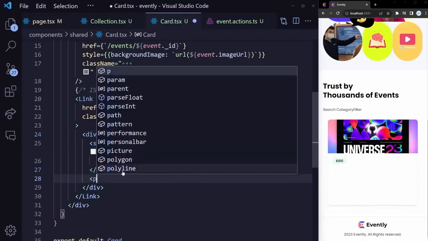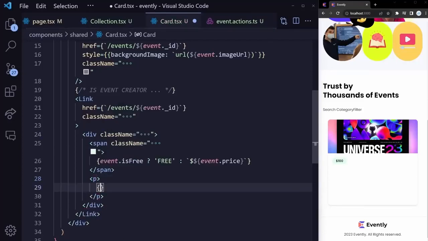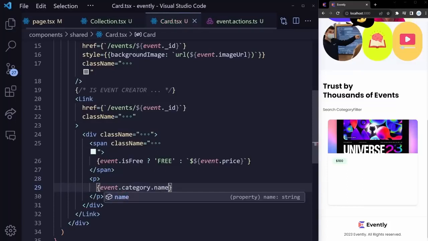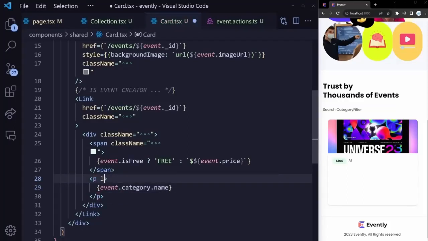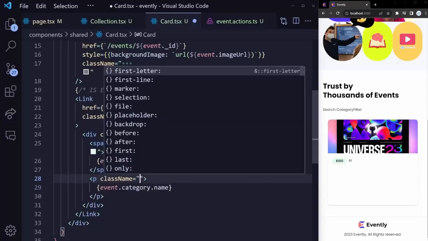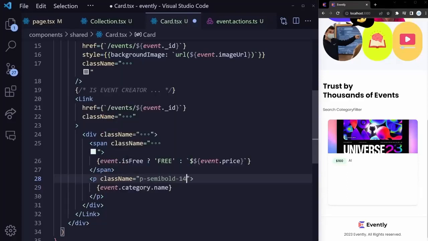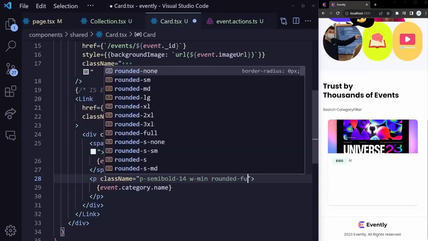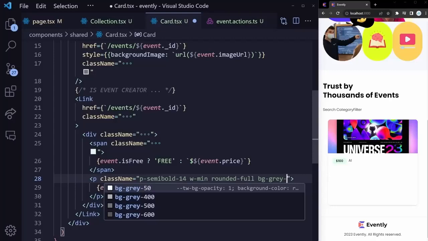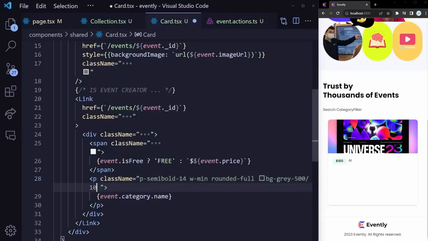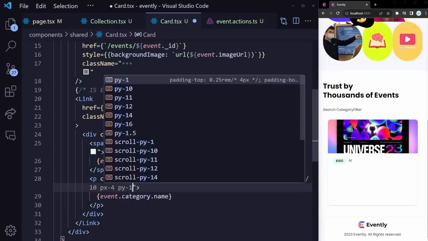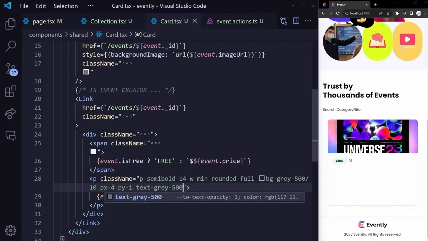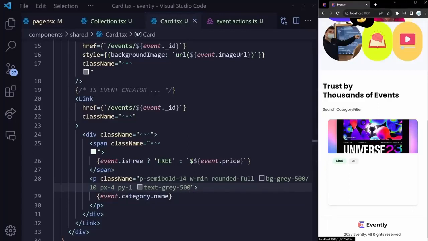Below this span, we can add a p tag that's going to render the event.category.name. We can also spice it up a bit by giving it a class name equal to p-semibold-14, w-min, rounded-full, bg-gray 500/10, padding x of 4, padding y of 1, and text-gray-500. There we go. That's better already.